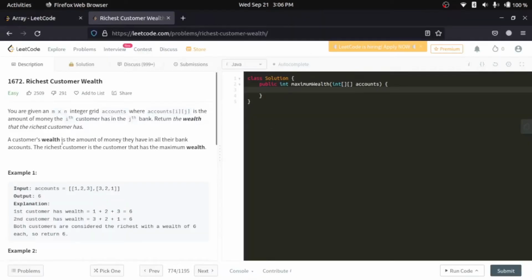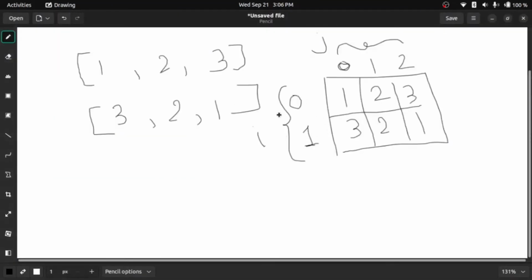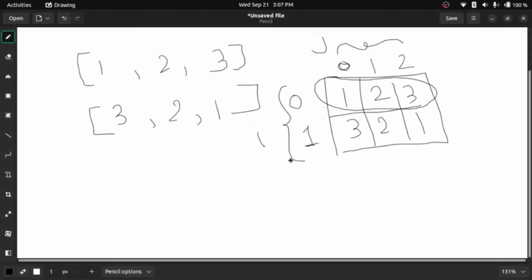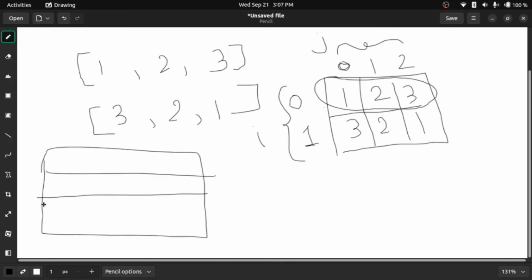Okay, a customer's wealth is the amount of money they have in all their banks. That means if we want to calculate the wealth of the 0th customer, we need to find the sum of this whole row, and we need to return the richest customer, that is the customer whose sum is maximum. So this is nothing but a simple question where you need to return the row with the maximum sum.